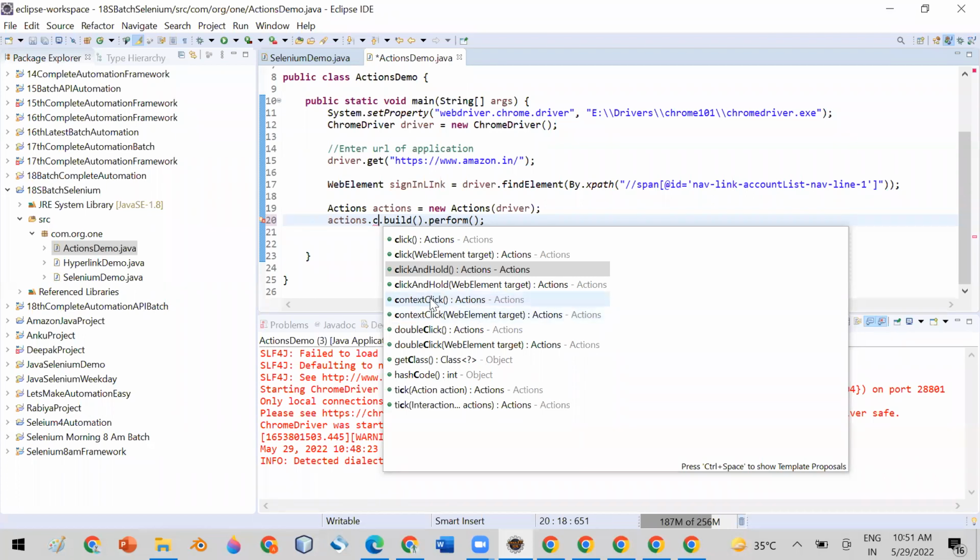Whenever you are calling context click, double click, or click and hold, any function which is not taking a parameter, it will make a right click, right? And whenever you are passing context click with a web element, it will make a right click, double click, but on a particular web element. Getting my point? So I will show you this option.